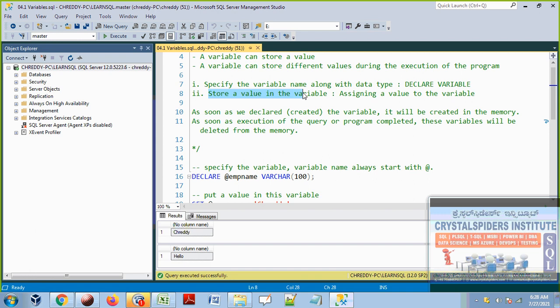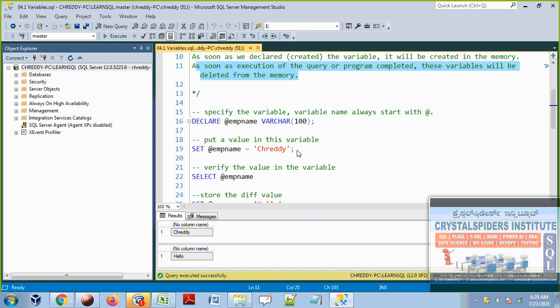And the next thing is we can start using that variable. Using that variable is nothing but we can start storing values in that variable, and that is what we call assigning the value to that variable. As soon as we declare the variable, it will be created in the memory. As soon as execution of the query or program is completed, these variables will be deleted from the memory.